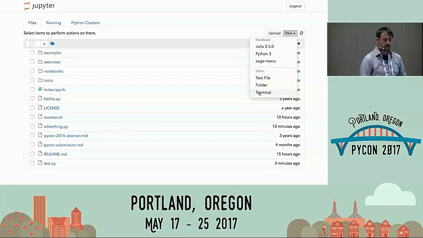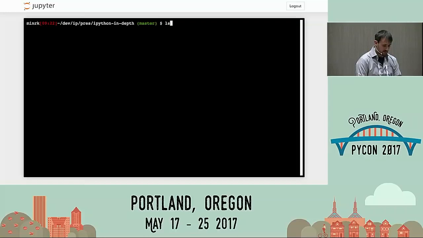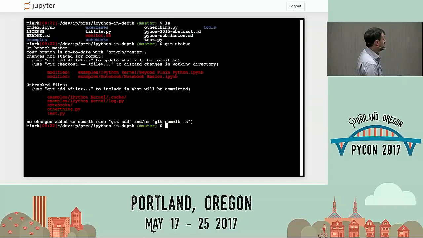But if you create, say, a new terminal, then what you get is a familiar terminal interface, and I can do things like ls and git status. If you're doing work with notebooks in a Git repository, this would be where you enter your Git commands for creating your commits. And this is a full terminal, so you can run things like Vi, Emacs, and all those fancy things. Yes?